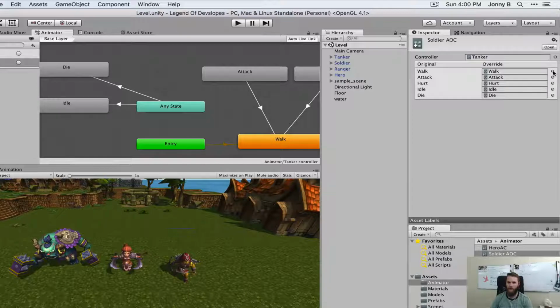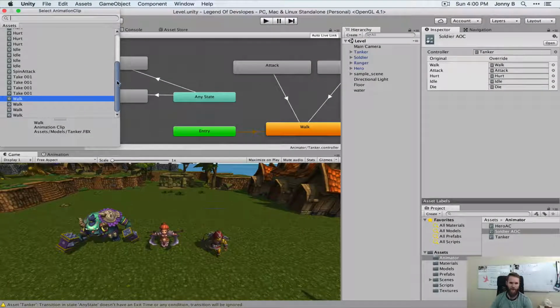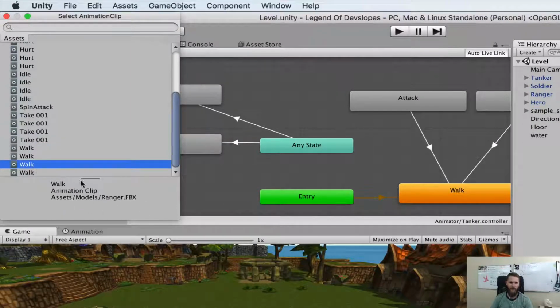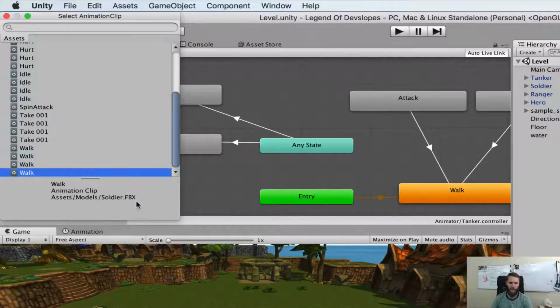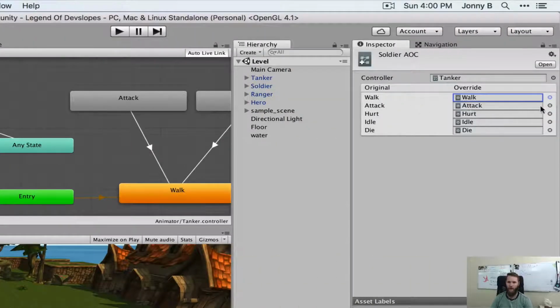So for walk, I'm going to use the circle select, and there are going to be 4 or 5. There are going to be 4 walks, so we want to make sure we're selecting the right one, which you can see right here. Currently it is the tanker walk, and we want the soldier walk, so that's this one right here. So I'm going to double click it, and I just swapped out the walk.